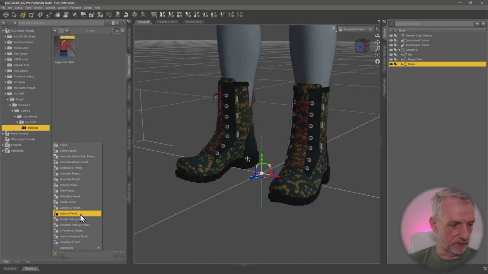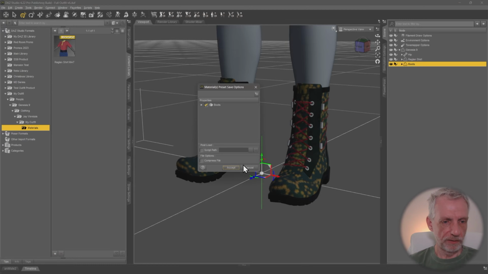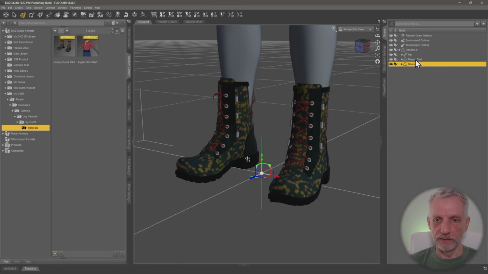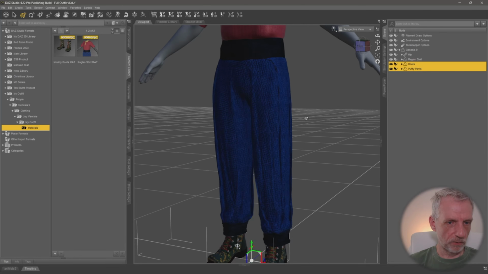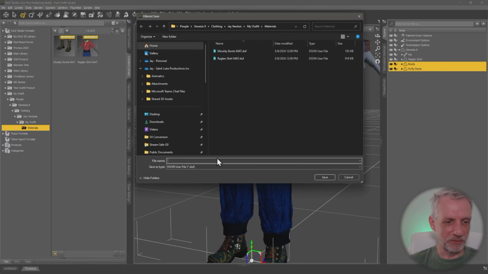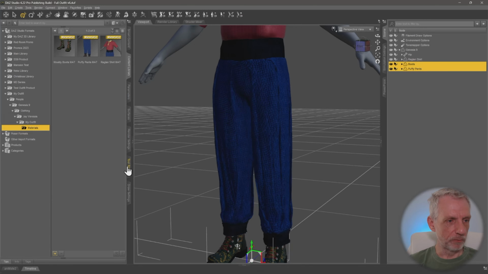So plus, and then we say material preset here. Those are the moldy boots matte. And there we go. They only have one material preset. And then the next thing is the pants. They look so dark here. I don't think they look that dark in Substance Painter. So once again, material presets, and we have the puffy pants matte, and that's another material preset.